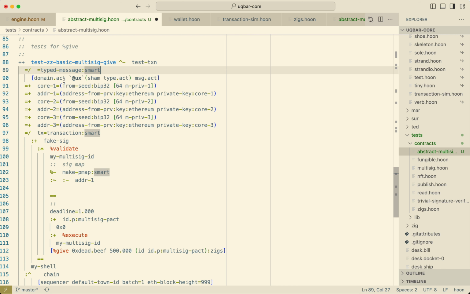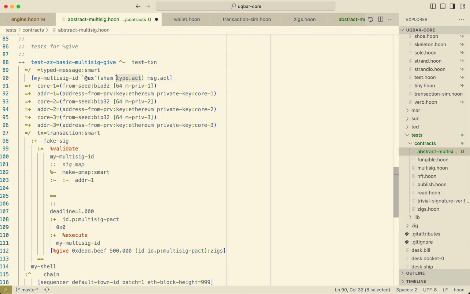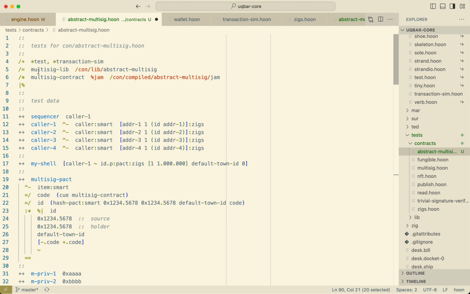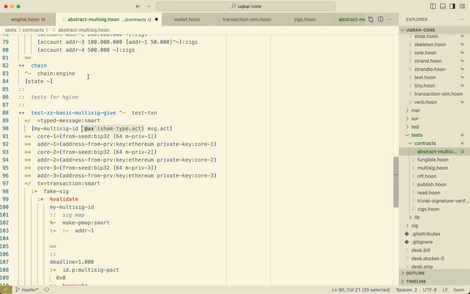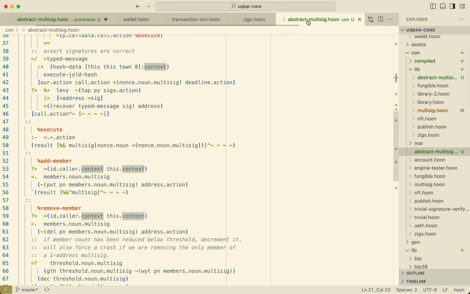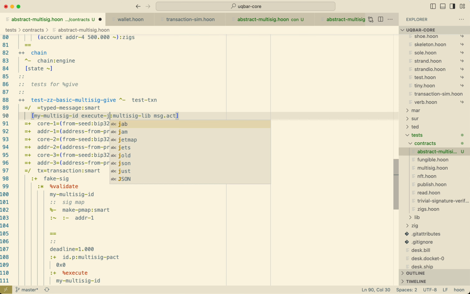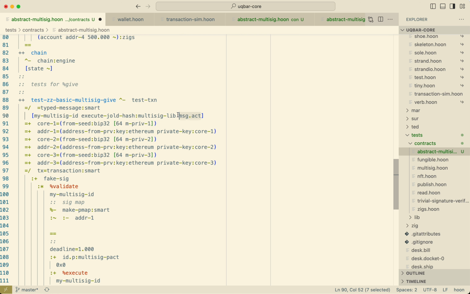Okay, so domain is just our multisig ID, data item, and you can maybe hard code the shaw type. It's just the jolt hash. Correct. And I have this in multisig lib. Is it called though? What is it called? Execute jolt hash, if I remember correctly. To bring back esoteric names.